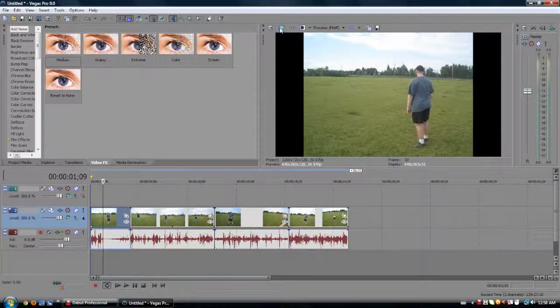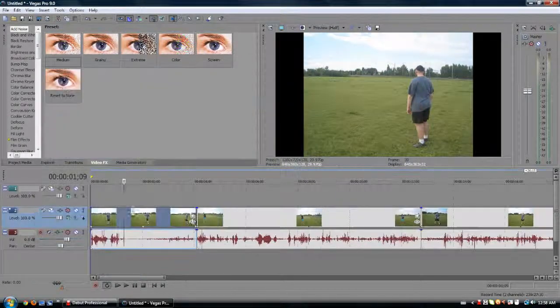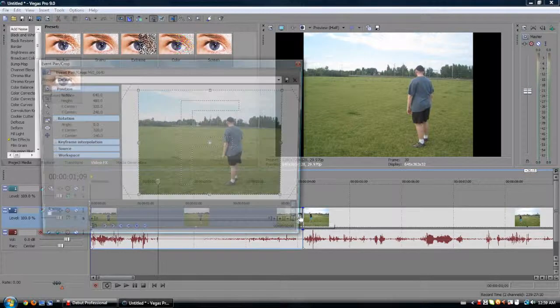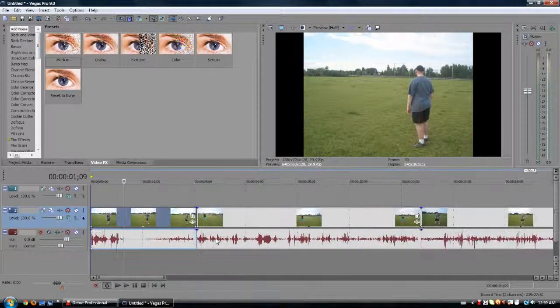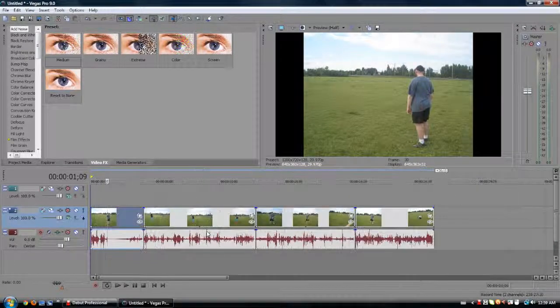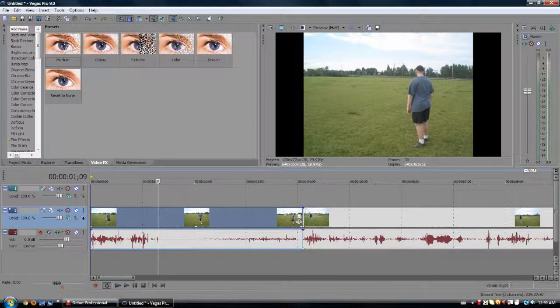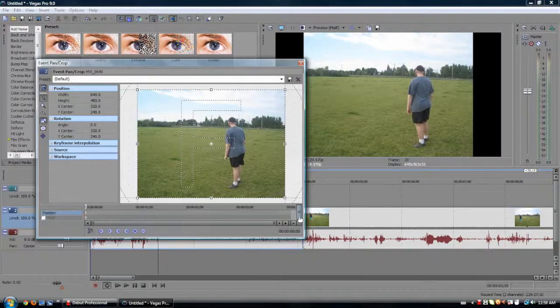Now, seeing as we already set this to 16 by 9, you'll notice we can instantly go into here using this little square button here. Although, if you had noticed, I'm scrolling through here and zooming in. The way you do that is just a simple scroll of the mouse. Try it. It's fun. Now, go into Event Pan Crop.